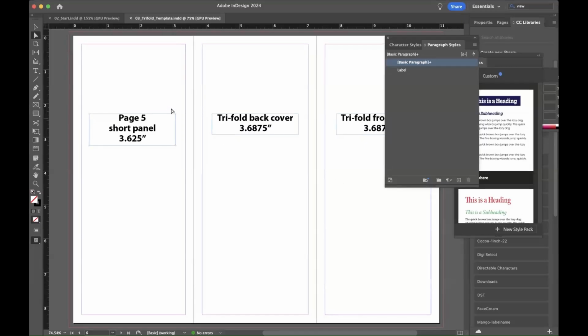So I got up to here, but it's like 3 though. Did I do it wrong or something? Oh, you opened up, okay, you have a trifold thing going on. You see here at the top, where it says 03 trifold template.indd, you opened up a trifold template. So go ahead and close that.